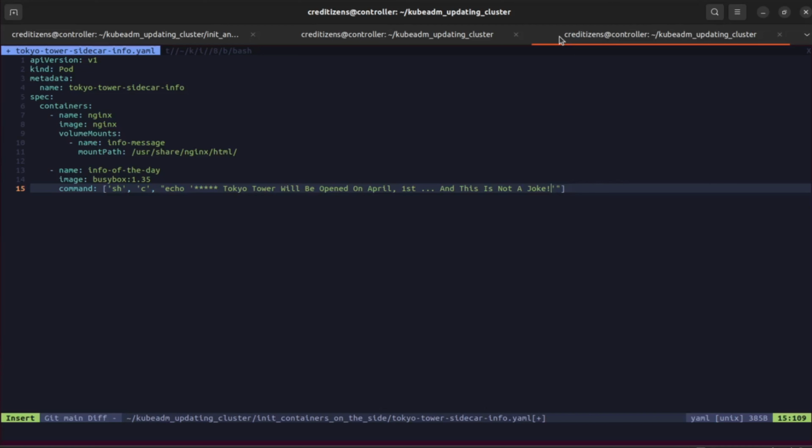Tokyo Tower will be opened on April the 1st, and this is not a joke. Just put a little message so you do your own while following along.